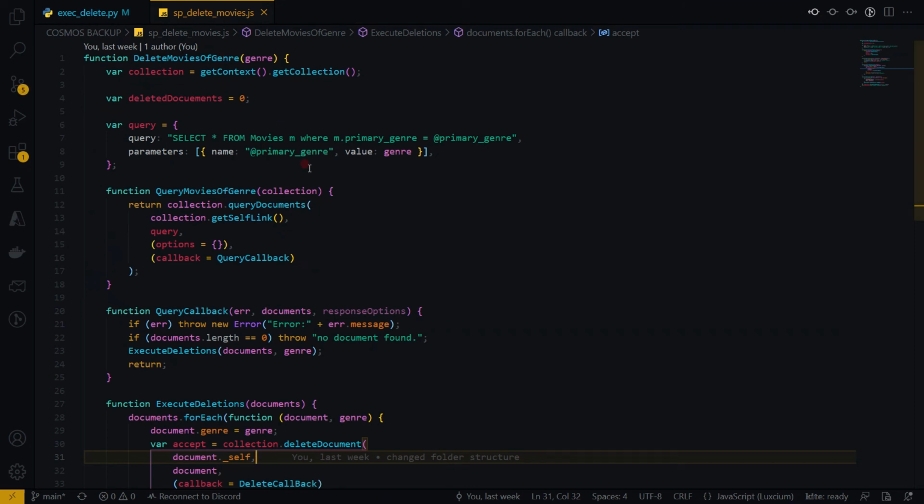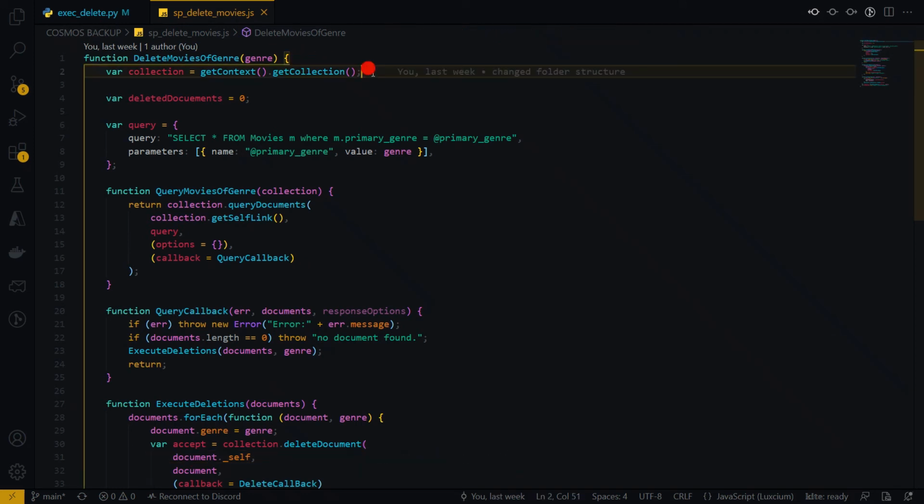Jumping into the actual stored proc itself, we're taking genre as a parameter, we're doing the generic get context, and we have a counter for deleted documents as well. So we'll be able to count how many documents were deleted.